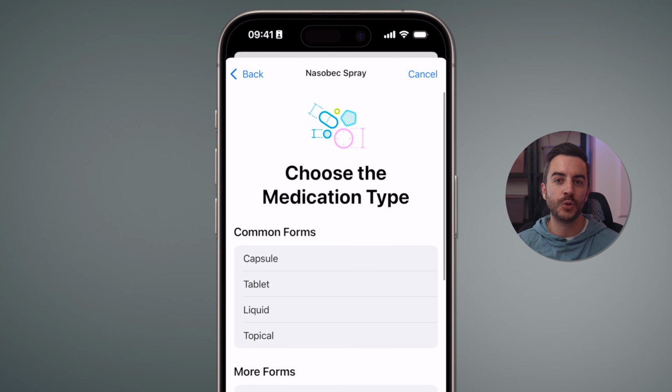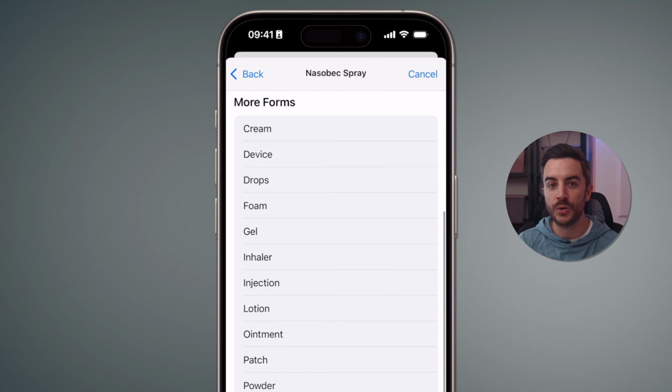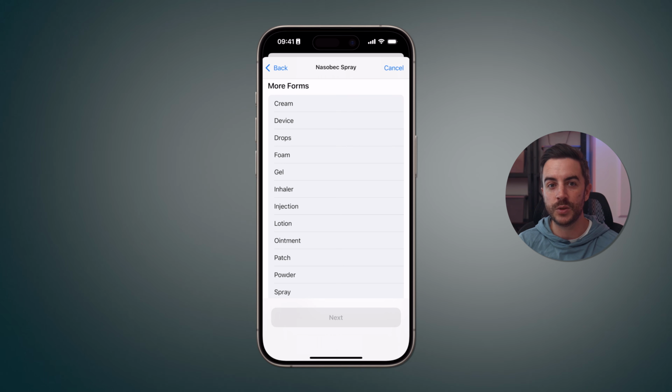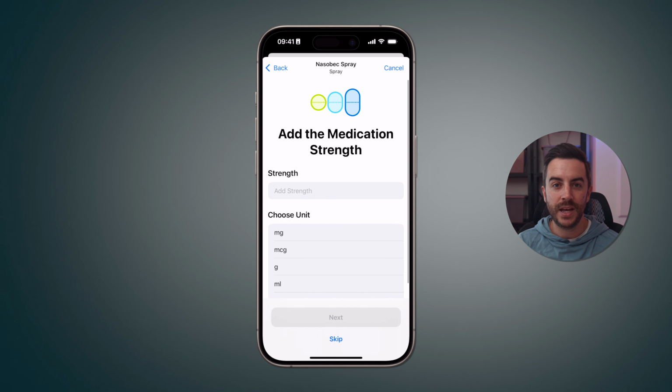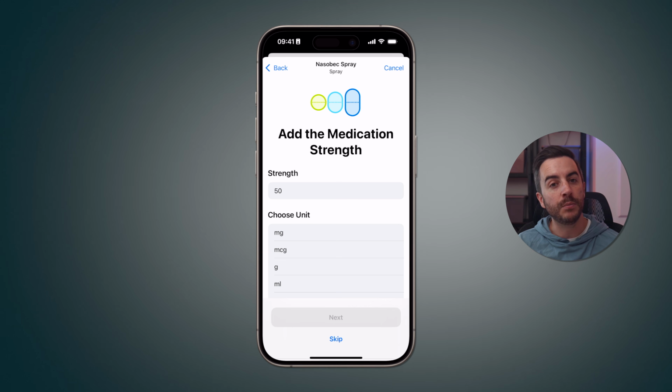On this next page, we'll choose the medication type. You have your most common forms up at the top of the page, like capsules, tablets, liquids, and topical medication, but there are lots of different options that you can choose in the More Forms section as well. This is a spray, so I'm going to choose spray and then press Next. I can then input the strength. This particular medication is 50 micrograms, so I'll choose that and press Next.